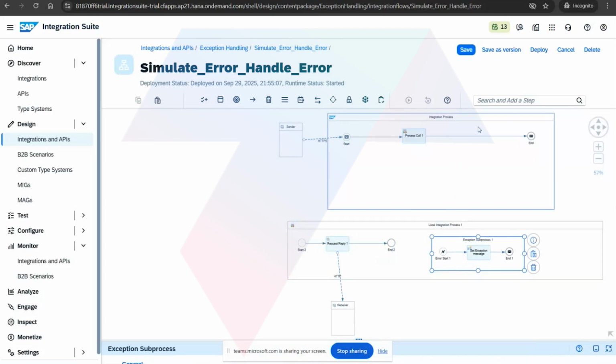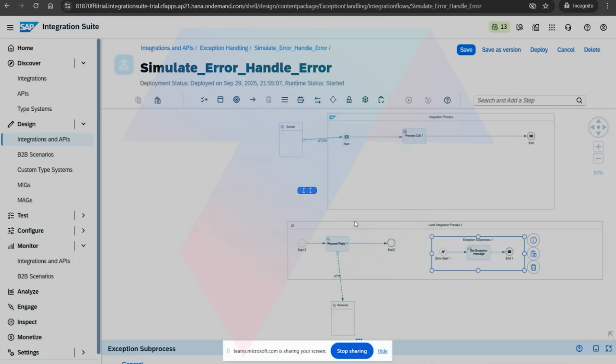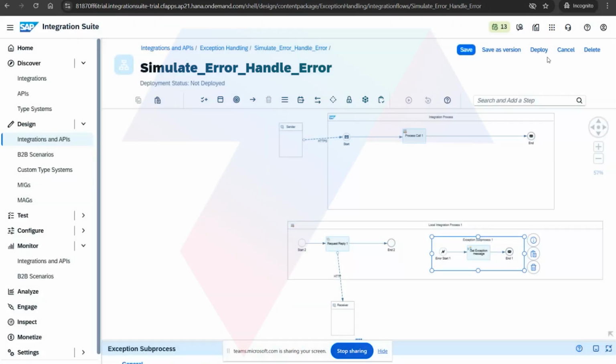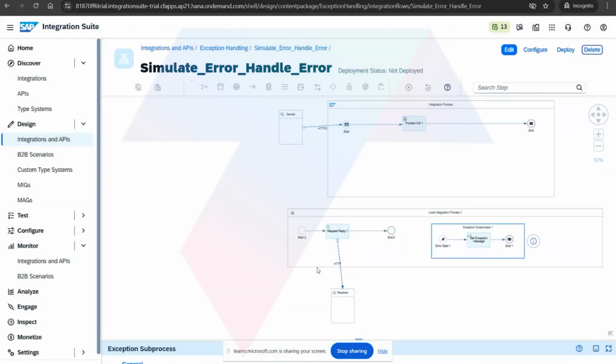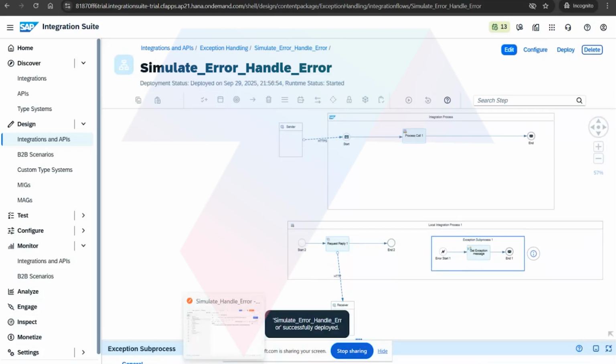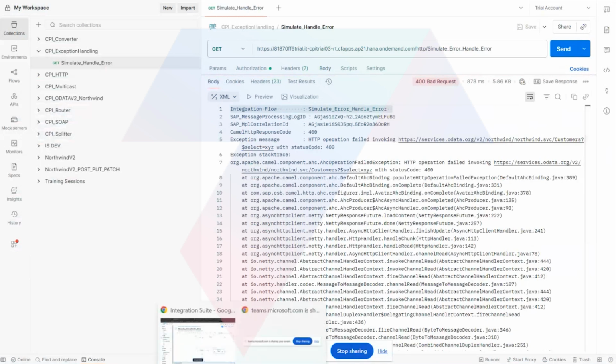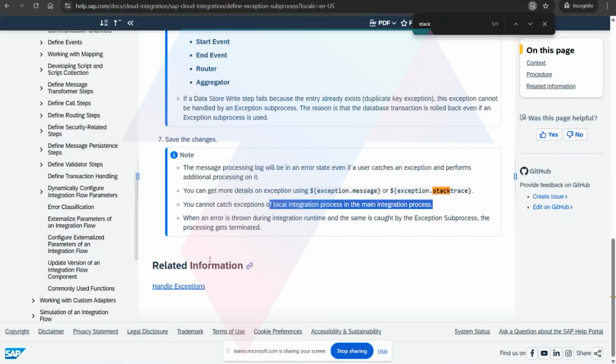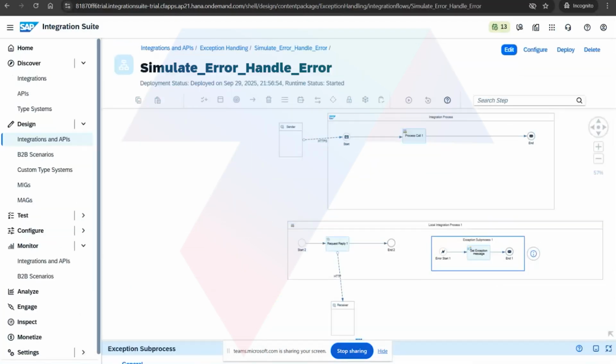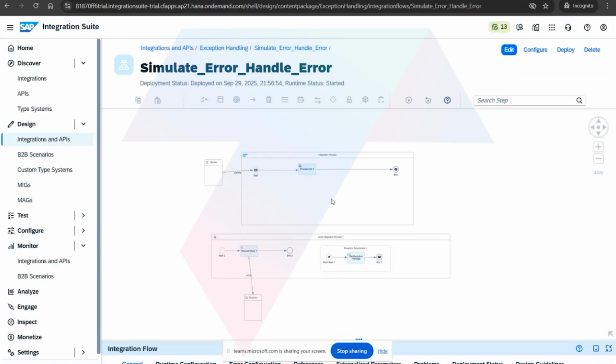Okay, so now if you deploy, it came back. That's what the SAP blog says: you cannot catch an exception of the local integration process in the main integration process when an error is thrown during integration time, and the same is called with the exception process. The process gets terminated. So you have to always define an exception subprocess in all the blocks to handle the exceptions.